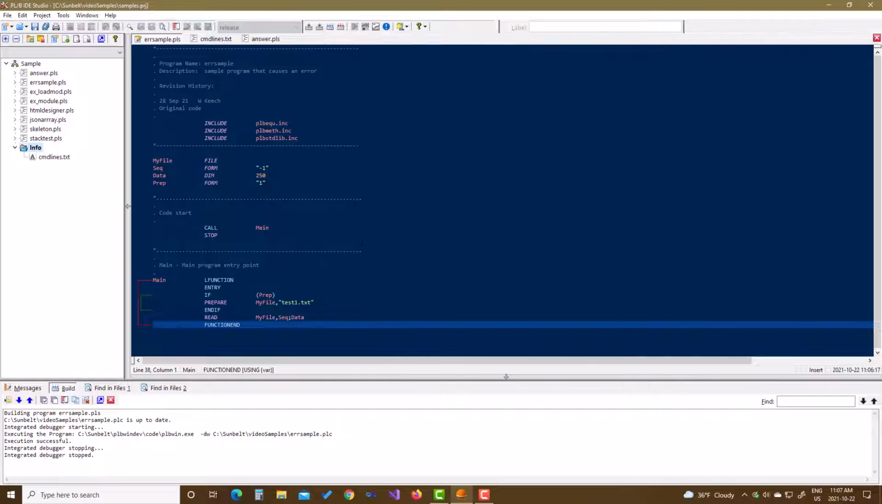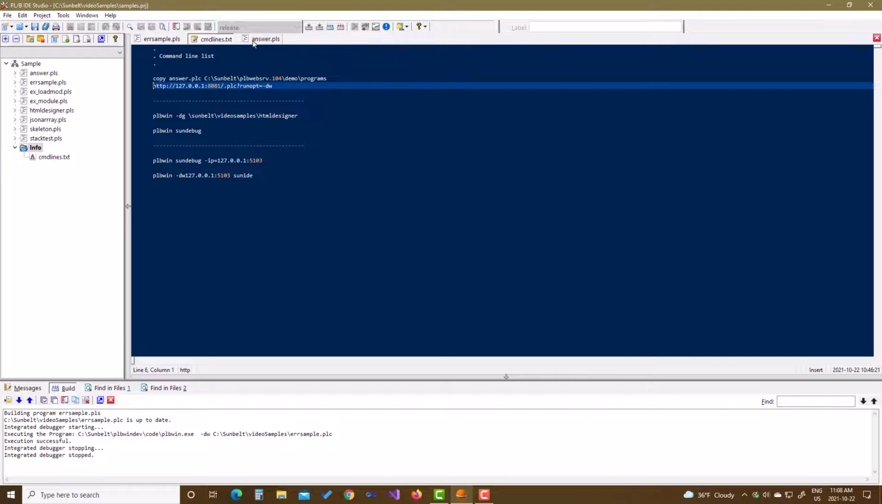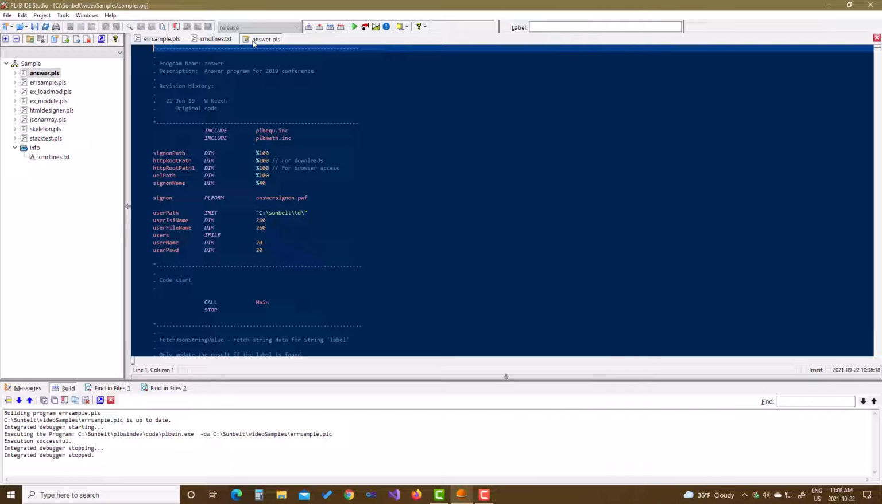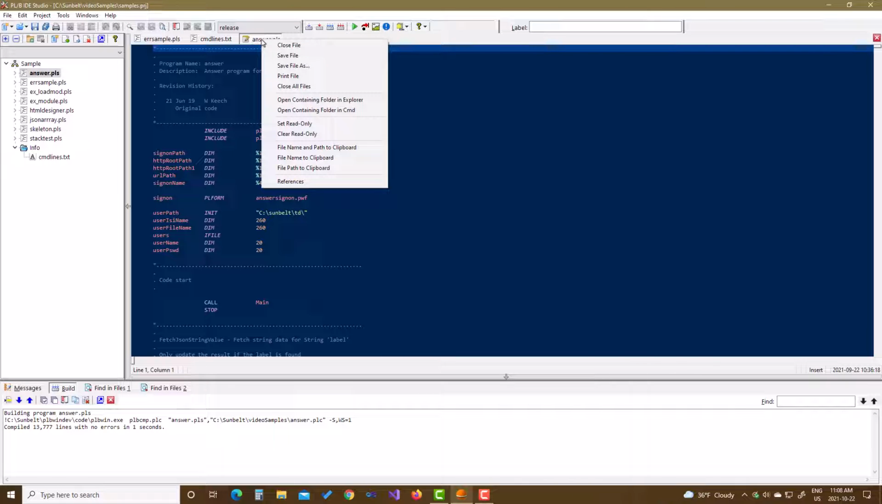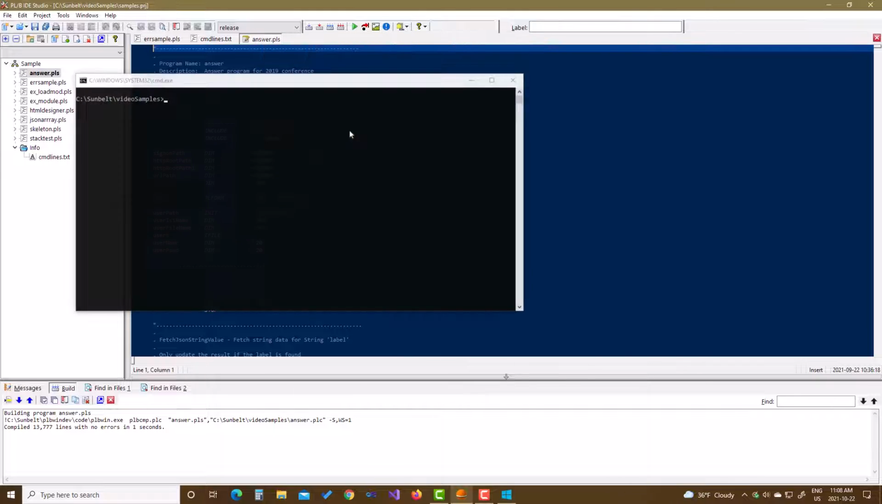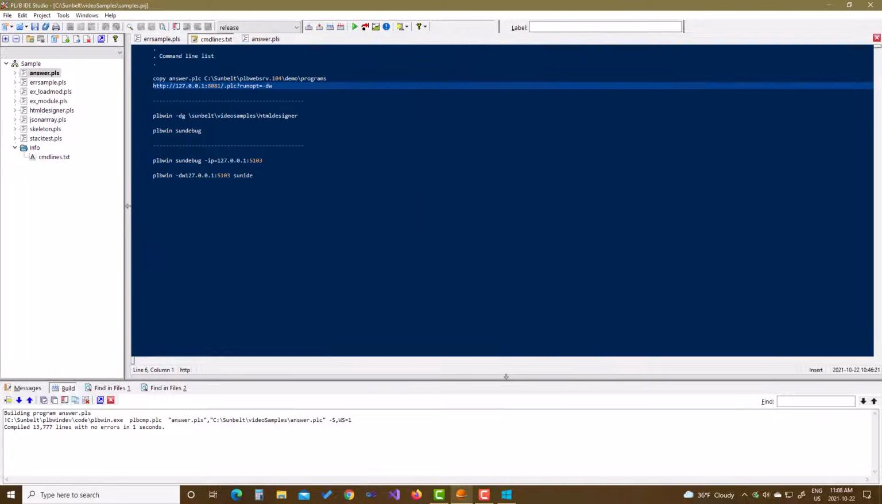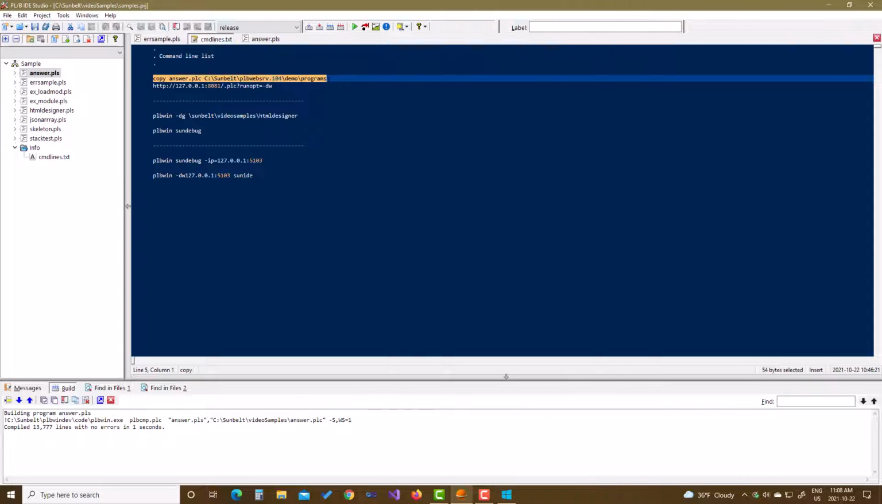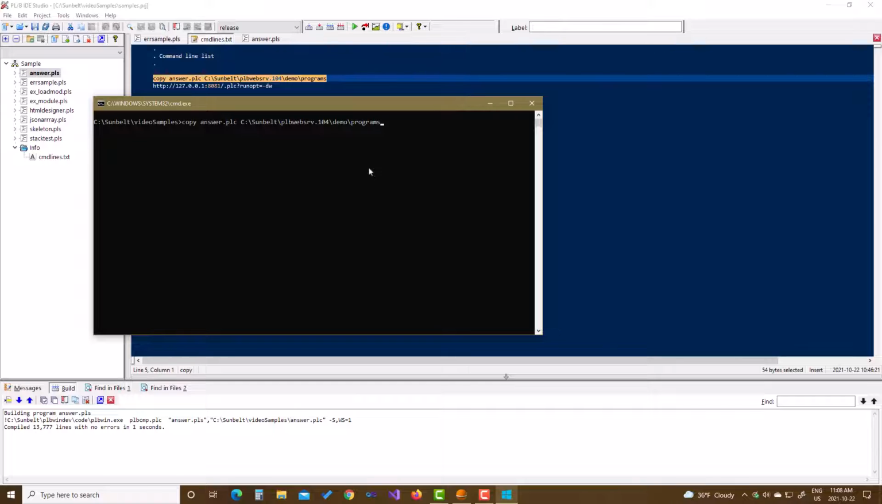I have a web server that's up currently. And what I can do is take a look at some of the command lines I have. For example, in this case, the answer program I want to debug. So I can compile it up, the rebuild. I then can copy it to where I want it from the web server. The easiest way for this is I'm just going to open the containing folder in a command. I'm going to then copy my command line into the area that I would want to debug.